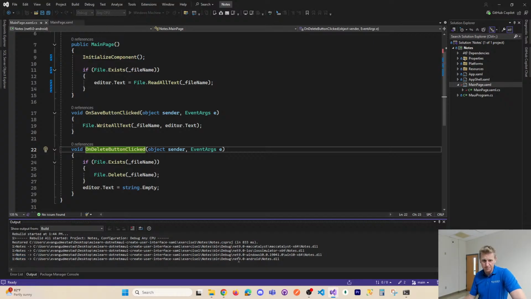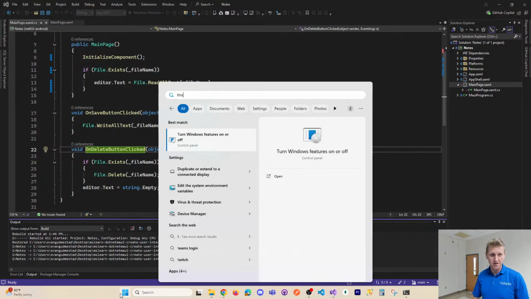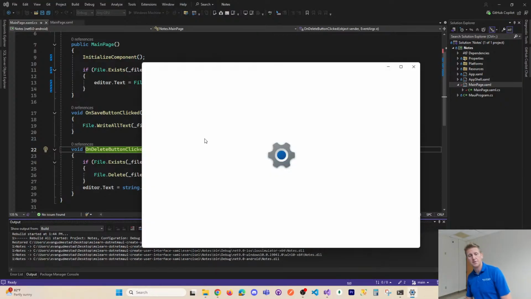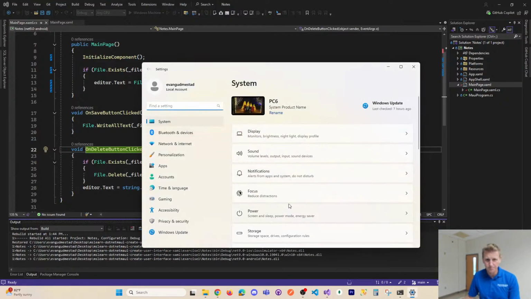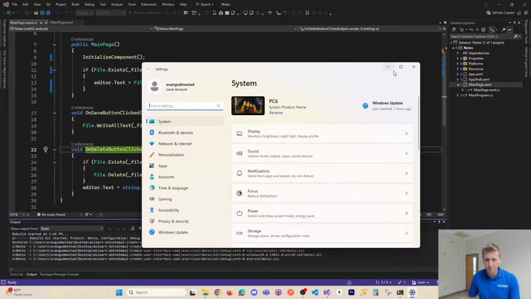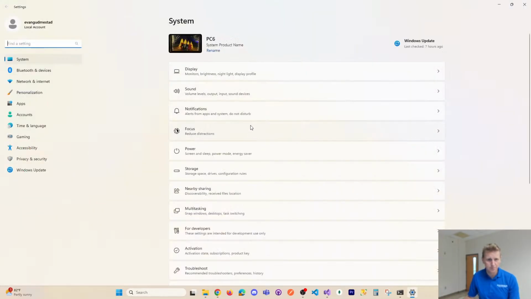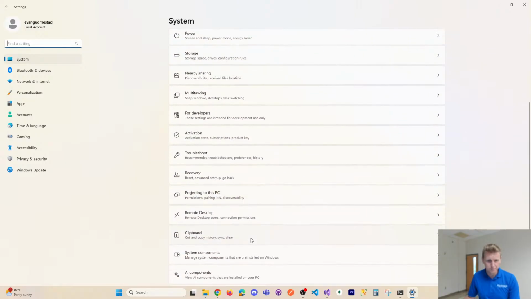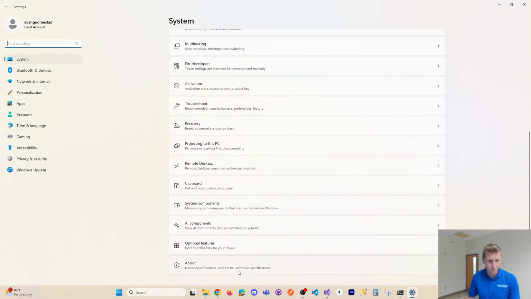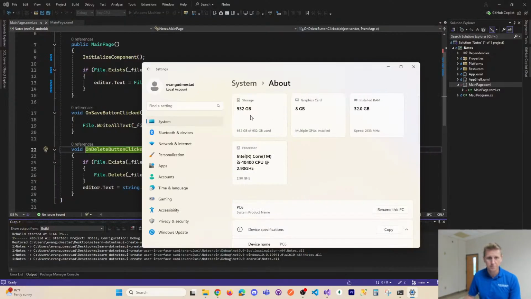Just a reason for more RAM. Let's see how much RAM my computer has. I'm pretty sure I've got 32 gig of RAM.